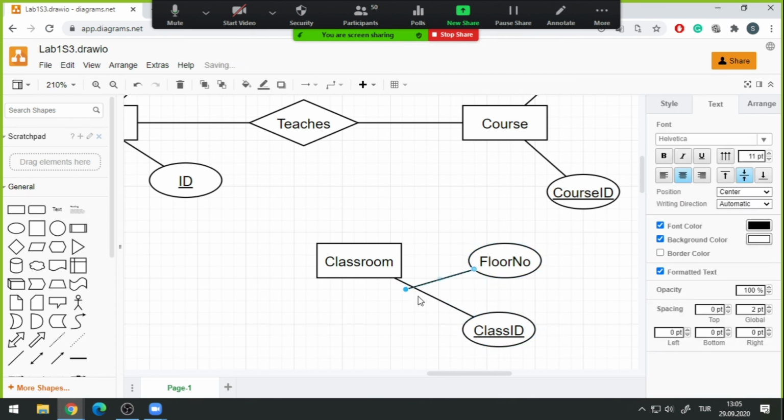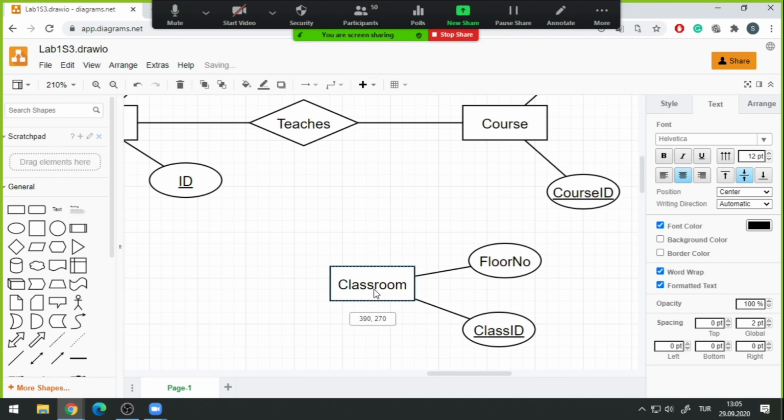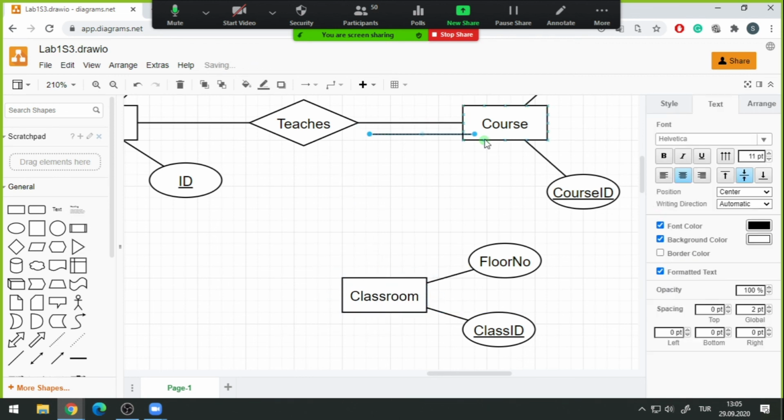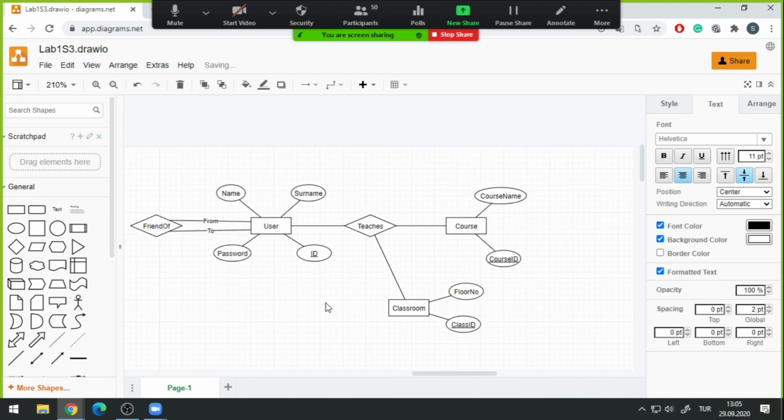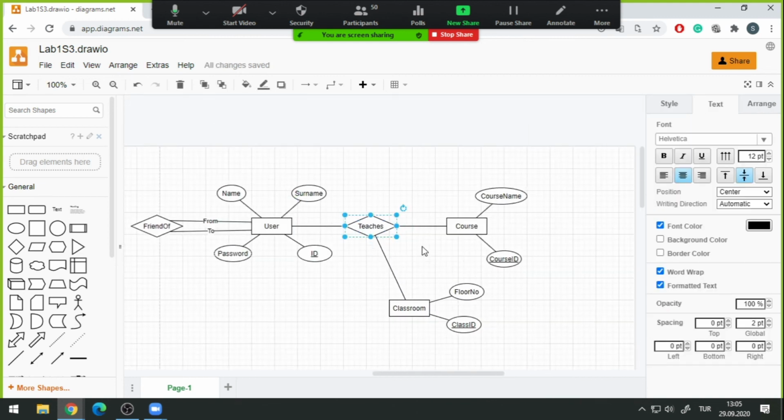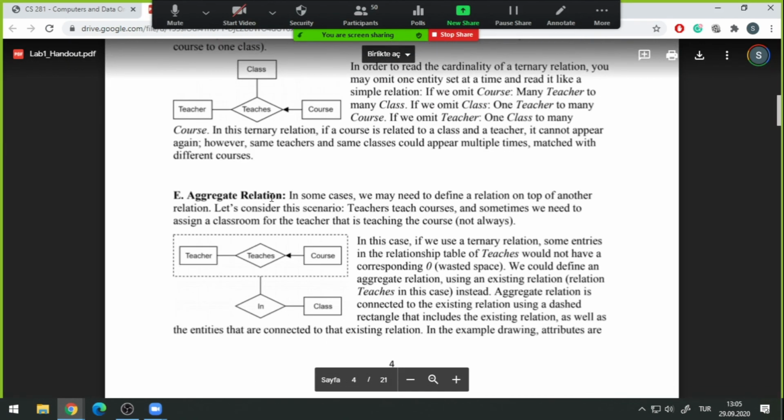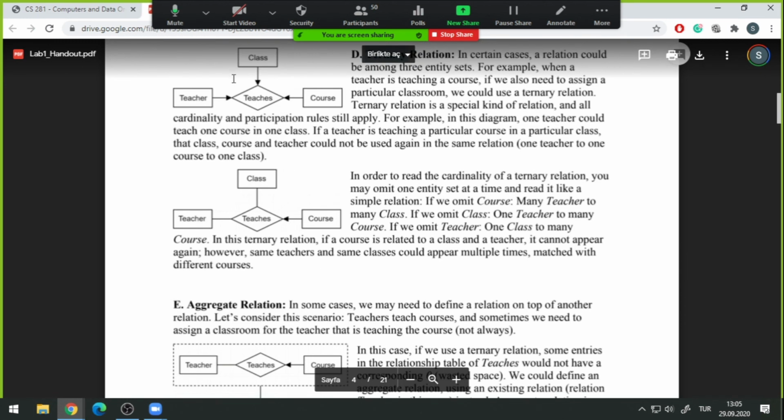So let's say a class ID is enough to find a unique classroom. And then I attach my classroom as the third entity. So this is a ternary relationship. Teachers is now a ternary relationship. With ternary relationships, what we might be careful about is how we place the arrows.